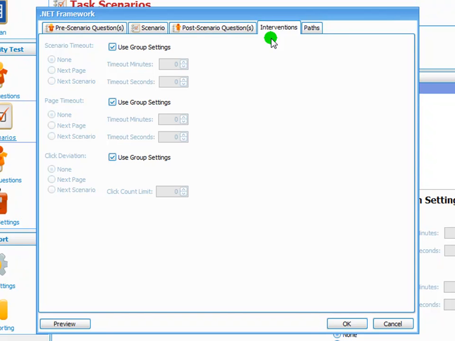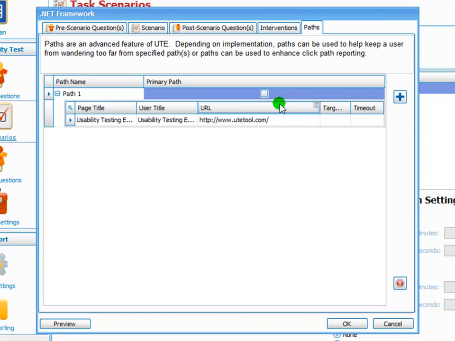In UTE, there are 3 types of interventions that you can include. There is scenario timeout, page timeout, and click deviation. You can also designate paths. Paths are an advanced feature of UTE, and they can be used to keep participants from wandering too far from expected routes through a website or web application. They can also enhance click path reporting.